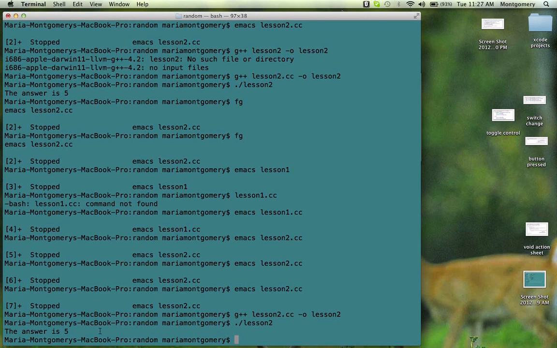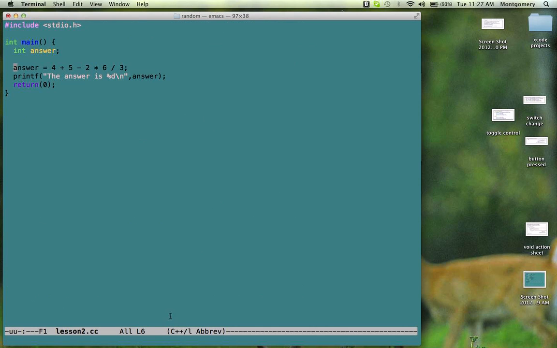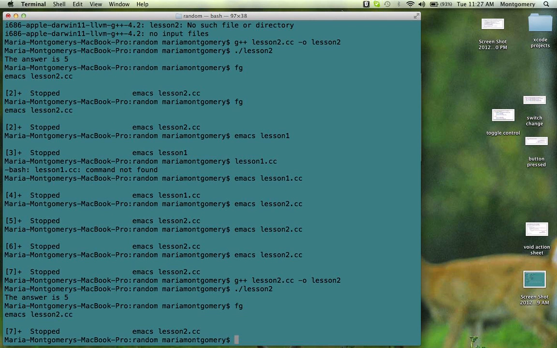5. Okay, so like I said, the answer is not going to be going from left to right. It's going to do the math operators in the order that they're supposed to be. So multiplication, division, addition, and subtraction, unless you have parentheses. So we are going to move on to lesson 1.